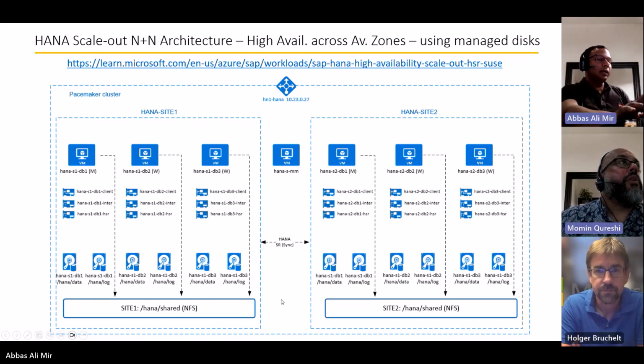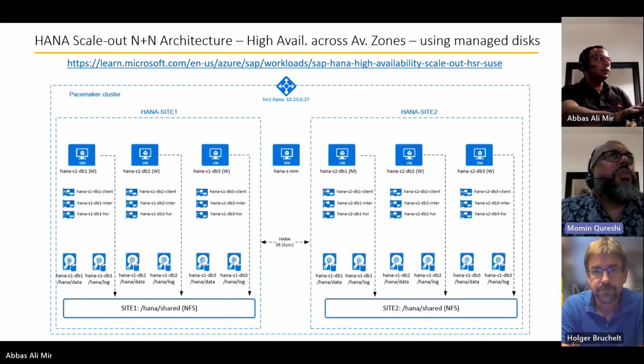Absolutely. Back in the on-prem days, we used to use a metro DR, like an in-region DR, and then we had an outer region DR. So you have that extra layer of protection.